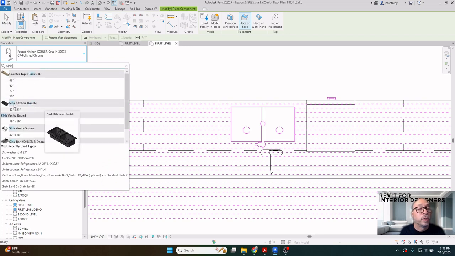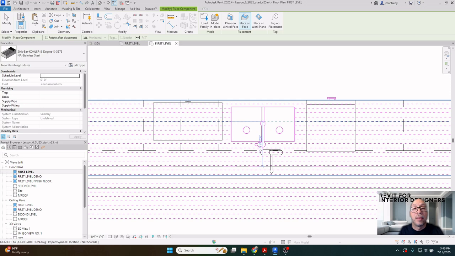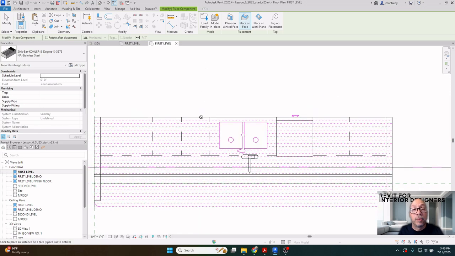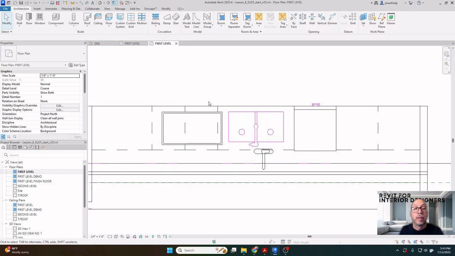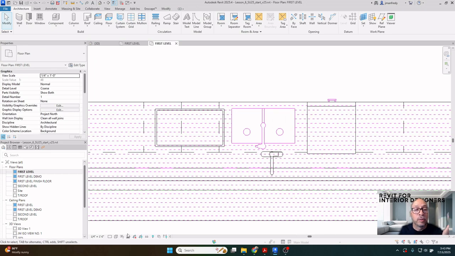There's a couple sinks. This one here is called Sink Kitchen Double. This comes from Revit. I want this one here called Kohler Stainless Steel. And I'm going to place it on top of the countertop. You see, it doesn't want to get placed on the floor, but I can place it on top of this counter. Click. Okay.